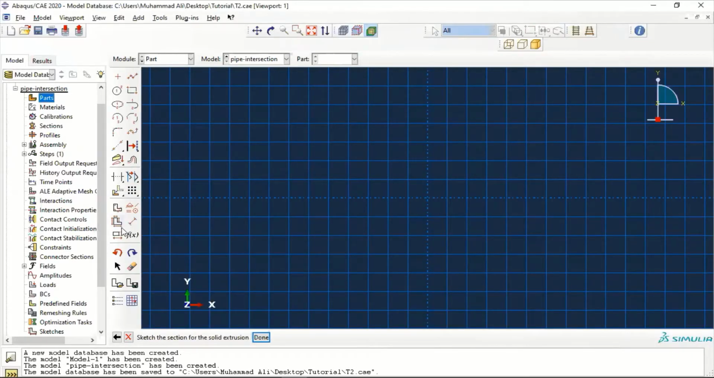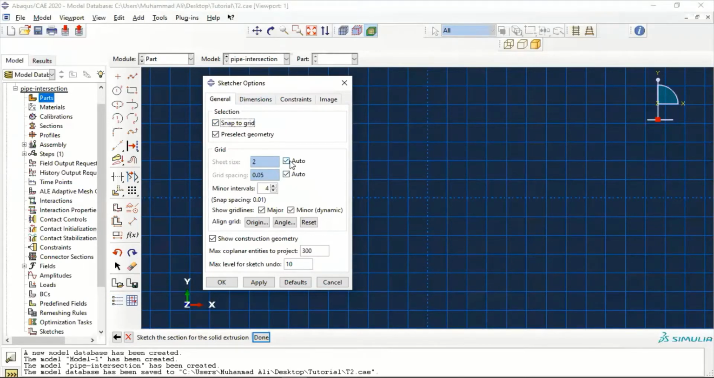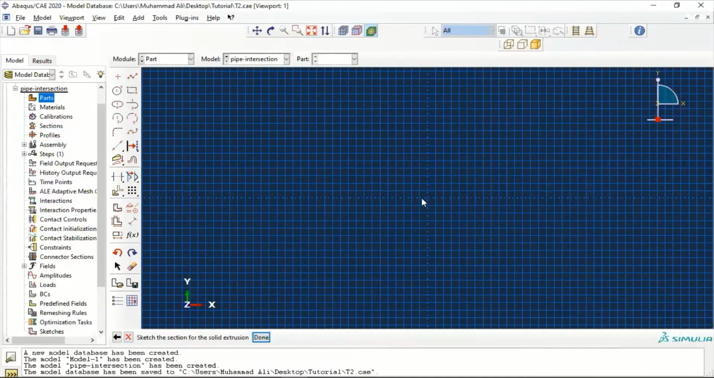So over here, we go on to the sketcher options, and on the customization tool, we unclick the grid spacing automatic option, and over here we'll put this grid spacing value as 0.02. In the dimensions tab, we change the dimension text height from 12 to 16 and the number of decimal places as 3. Press on OK.